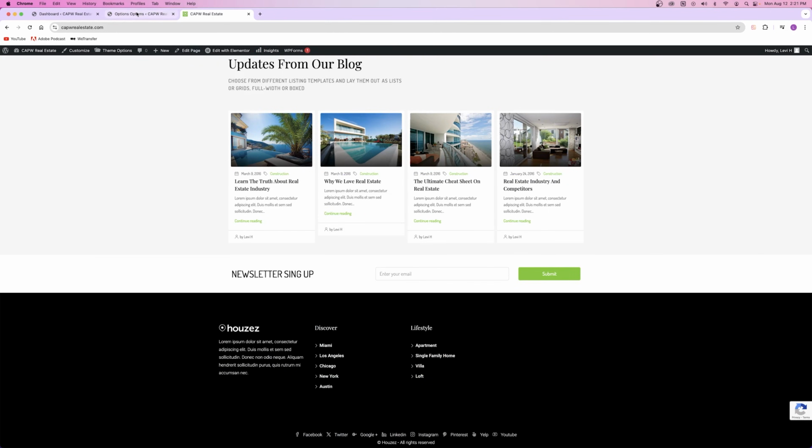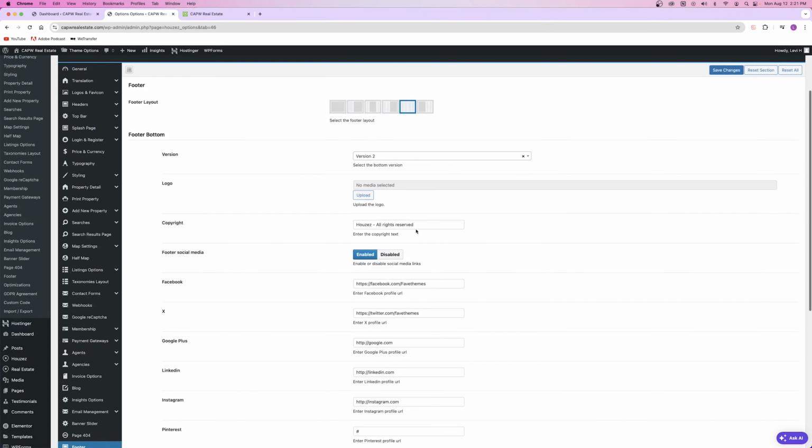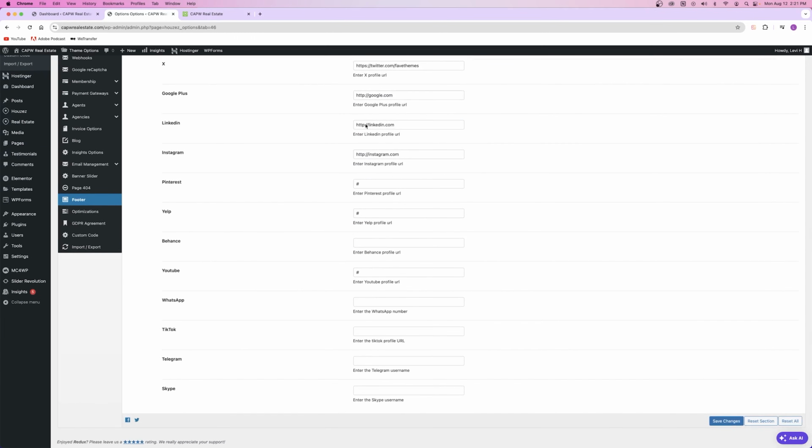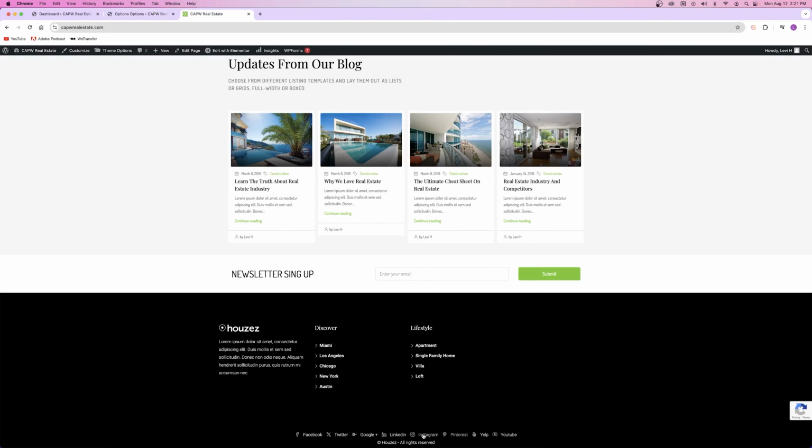So you guys can play around with how you want your footer to look based on version and footer layout. But you'll want to make sure that you upload your logo to it. You're going to want to make sure that you change the Houzez theme copyright and change it to your own copyright right here. And then after that, you can just enter in all of your social profiles like Pinterest, Instagram, LinkedIn, Google, and those are all the ones that are going to pop up down here.